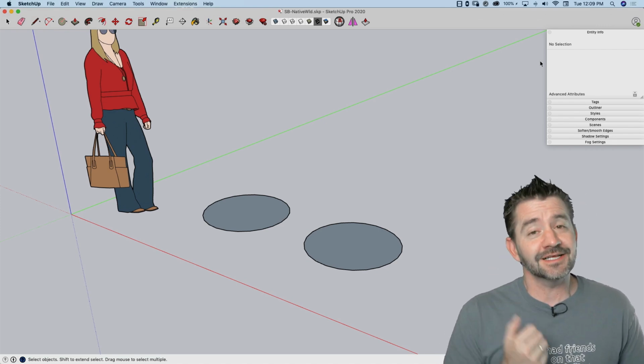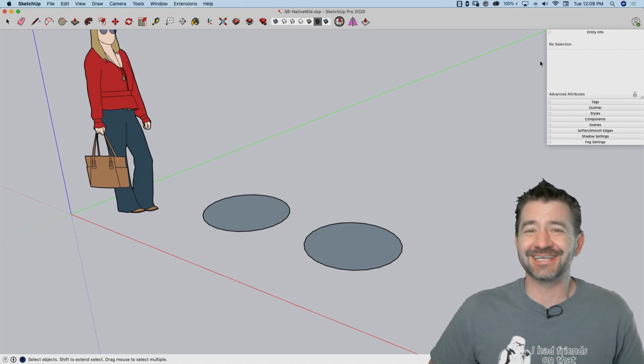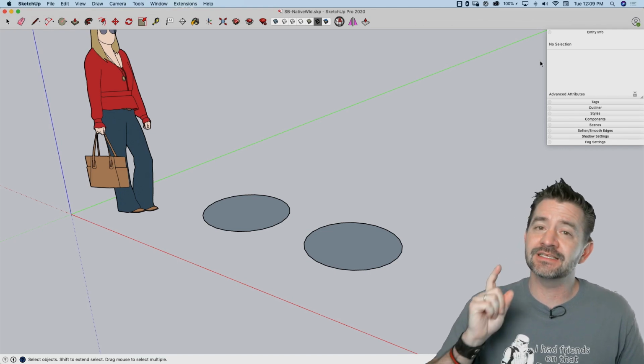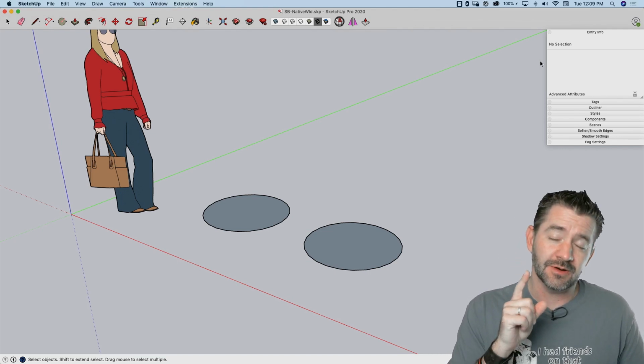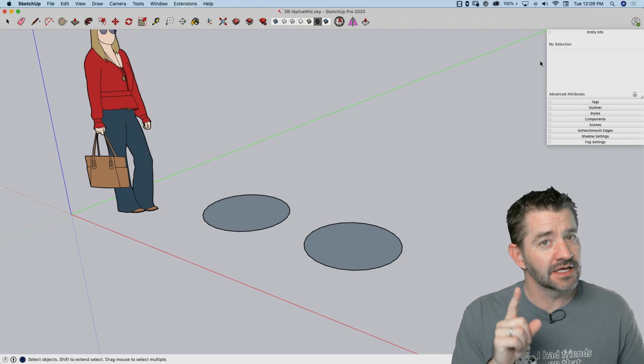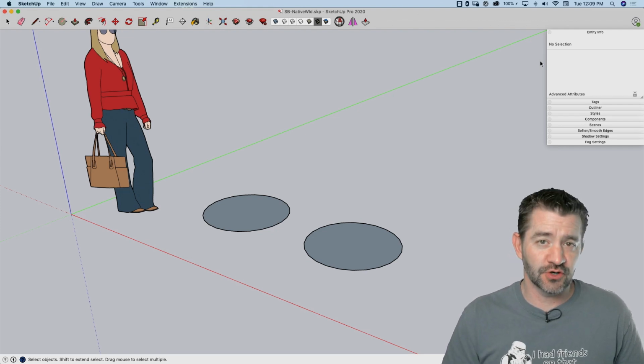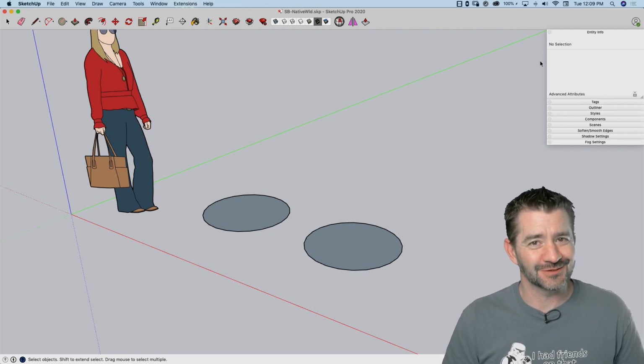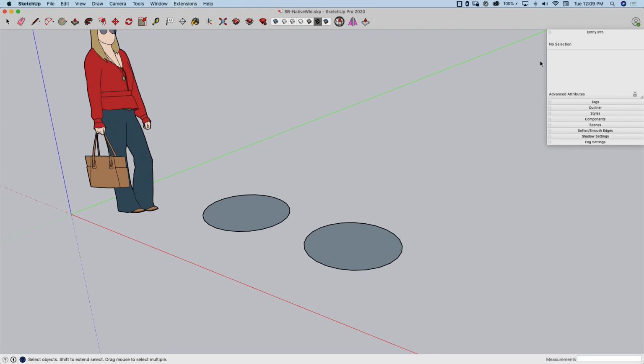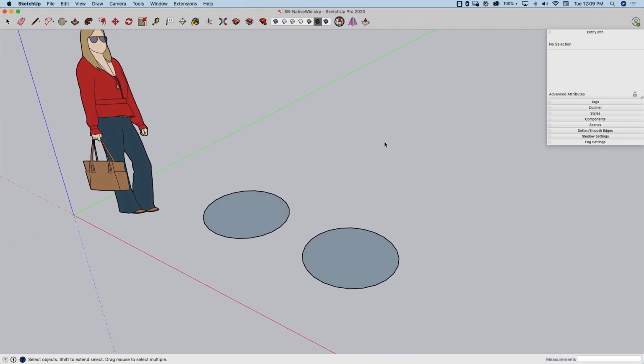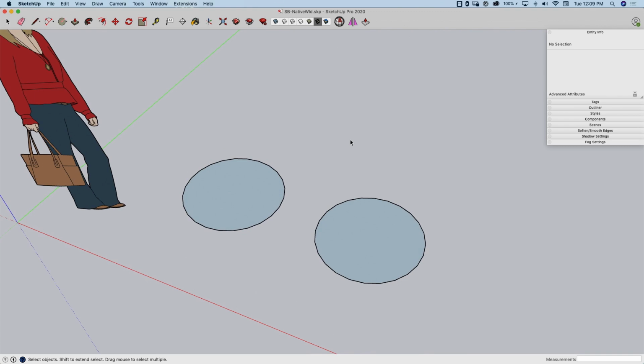All right, let's take a look at this functionality in SketchUp Pro 2020.2, and that is native welding. We're going to talk about what welding is, why you would use it, and how to do it in SketchUp Pro 2020.2. Okay, so first, let's talk about what welding is. What does it mean? What does it do?